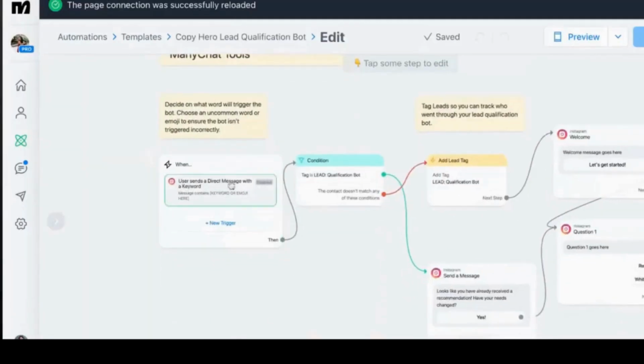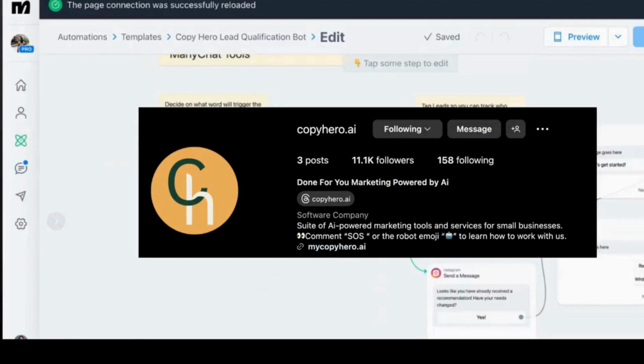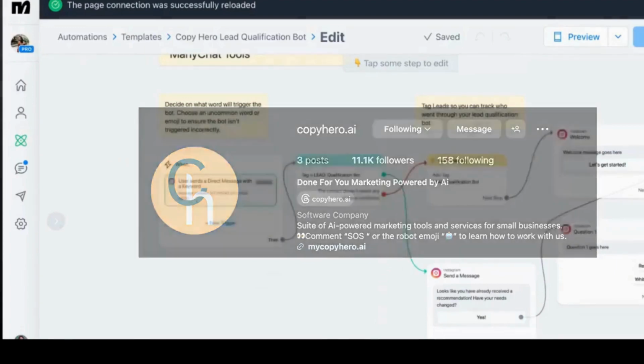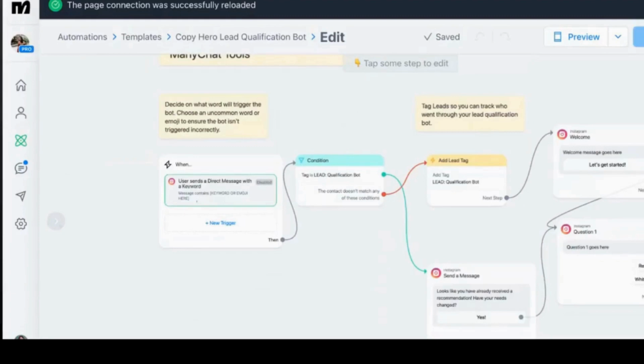The first step you're going to decide is what is the keyword that you want people to send to trigger the bot. For our chatbot, we use the acronyms CMO or SOS, and those two trigger different bots for different things. The CMO is more service based for content and videos that talk about fractional CMO stuff. And then SOS is more for general small business entrepreneurship advice. So you can decide what that keyword is here.